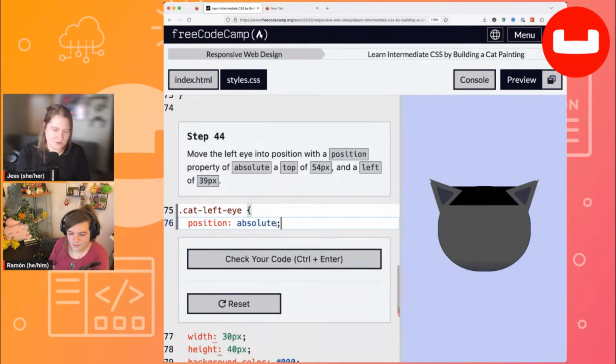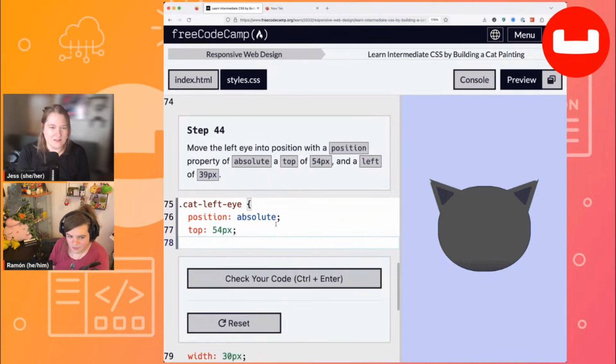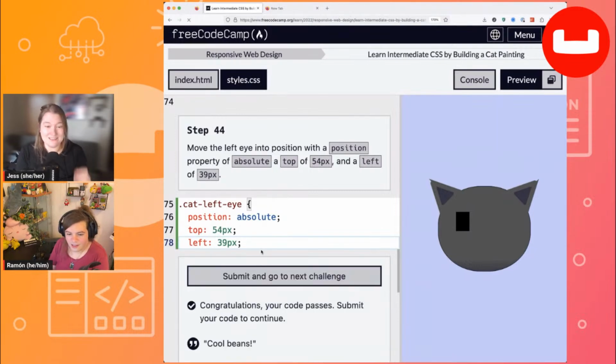Position's absolute. Okay. Perfect. We're going to move it from the top and from the left. Exactly. So there we go. We got a big rectangle eye there. A little intense, but it passes.